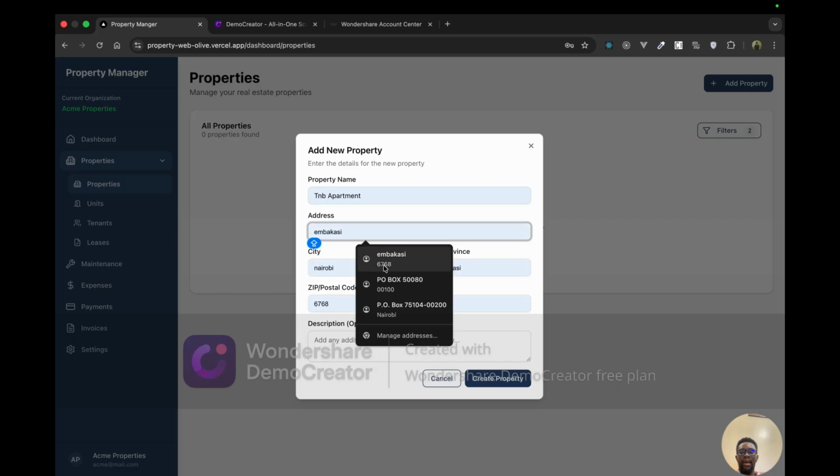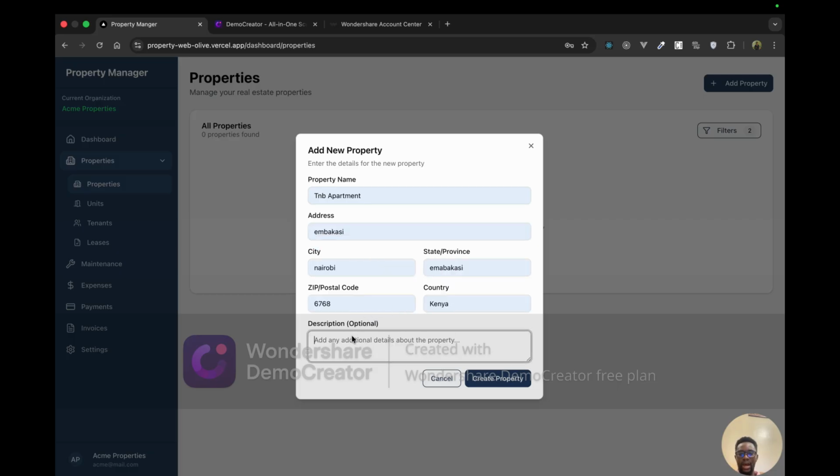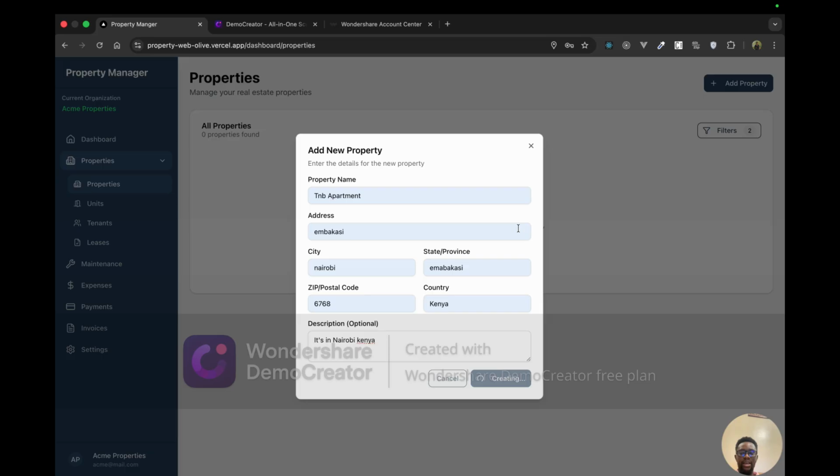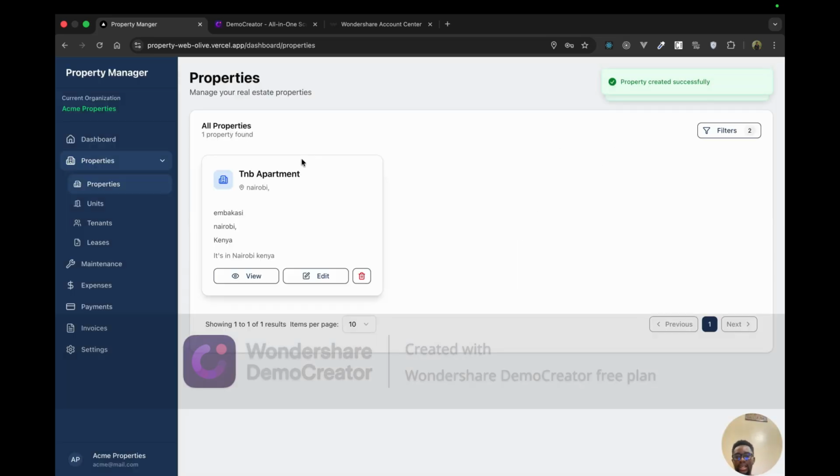The address, currently Nairobi, Embakasi, and then the description of the property. Maybe you can also add more details here, depending on the request and your need. So for this, we'll just add a short description. It's in Nairobi, Kenya, but this is optional. Then create. So it's creating a property. Fingers crossed. Hopefully it works. Yeah, and it worked. So we have this TNB apartment property.